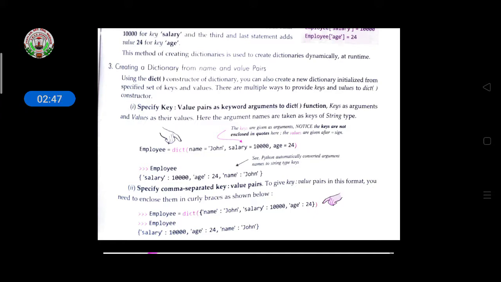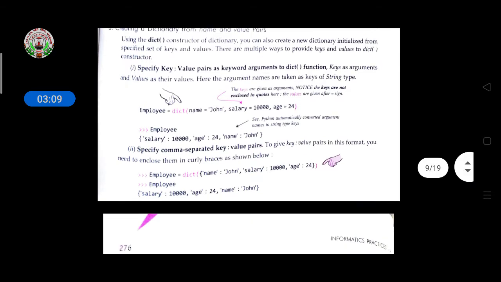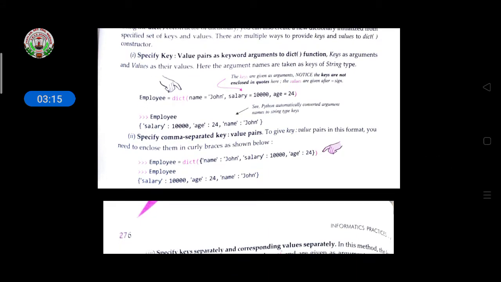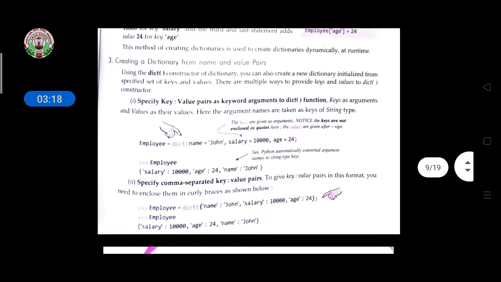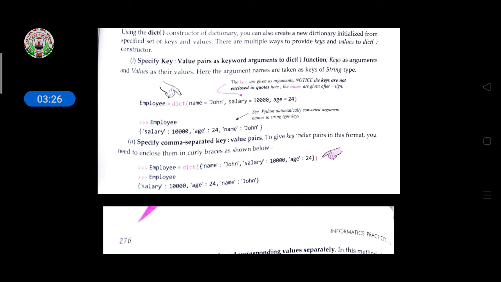Then, creating a dictionary from name and value pairs. Using the dict constructor of dictionary, you can also create a new dictionary initialized from a specified set of keys and values. There are multiple ways to provide keys and values to the constructor. First one is to specify key value pairs as keyword arguments to this function. Keys are arguments and values are their values. Here, the argument names are taken as simple string type. String type means this name is a string type here.